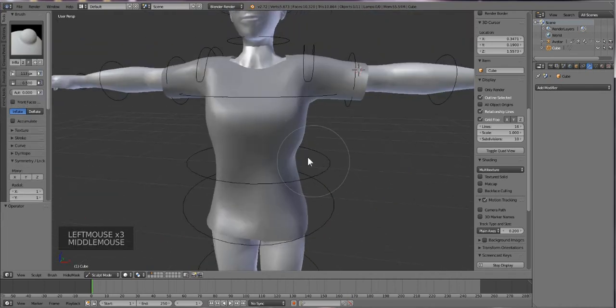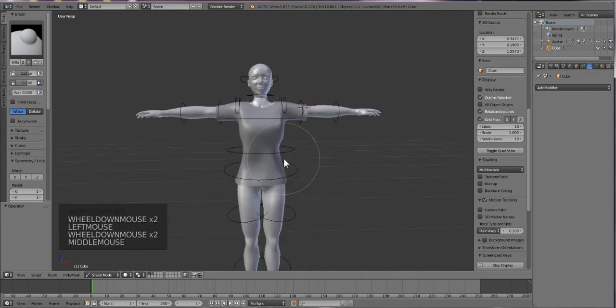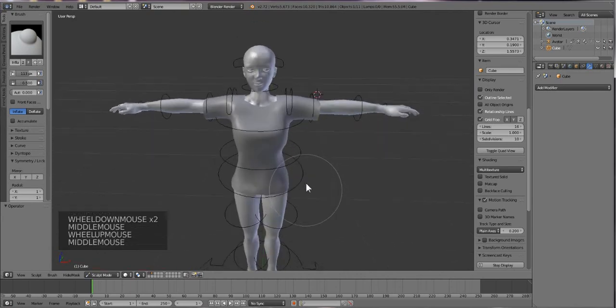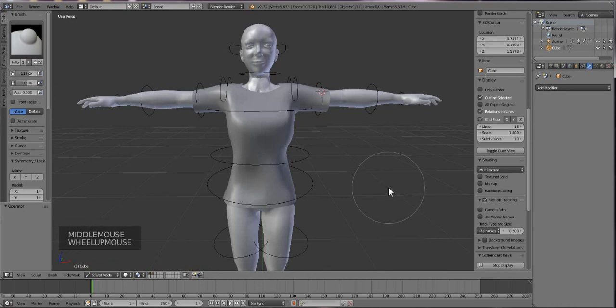Alright. And that is how you turn a cube into a t-shirt. And now it's all ready for rigging. We'll talk about texturing later. But for right now, rejoice. You just made a t-shirt out of a cube. Isn't that amazing? Alright, so I'll just go on to the next video, and that talks about rigging.